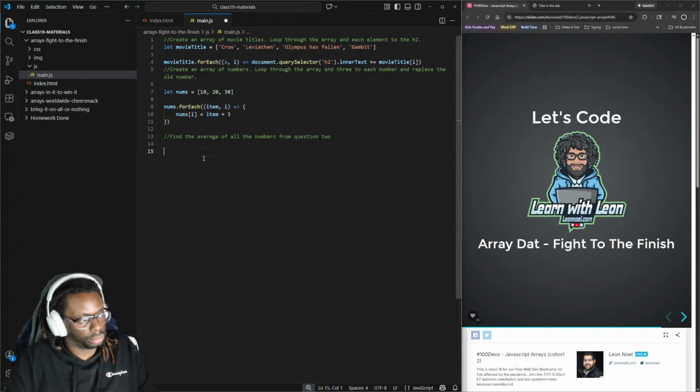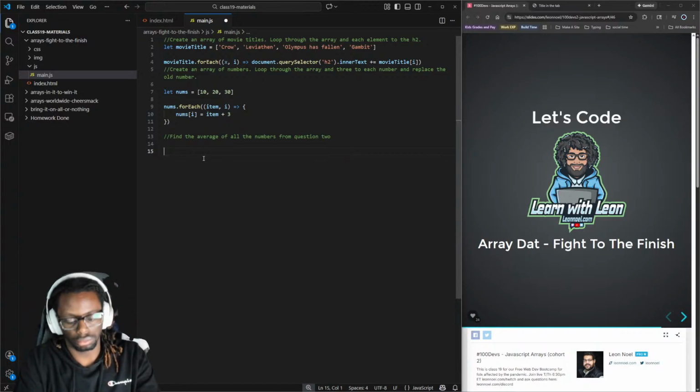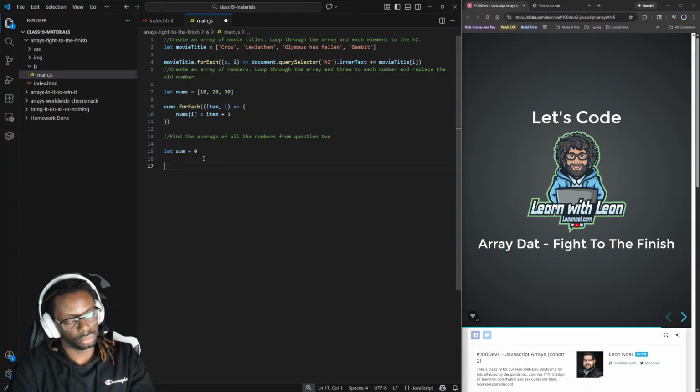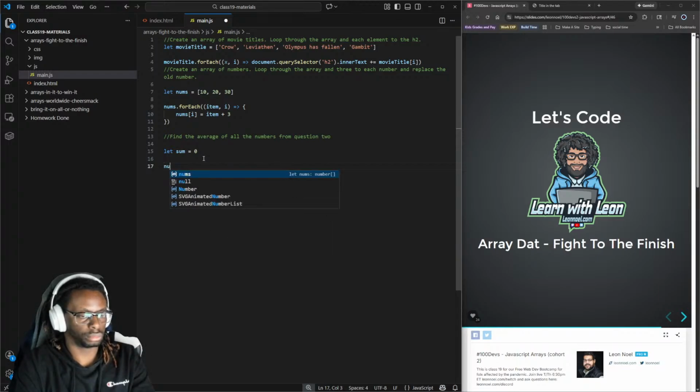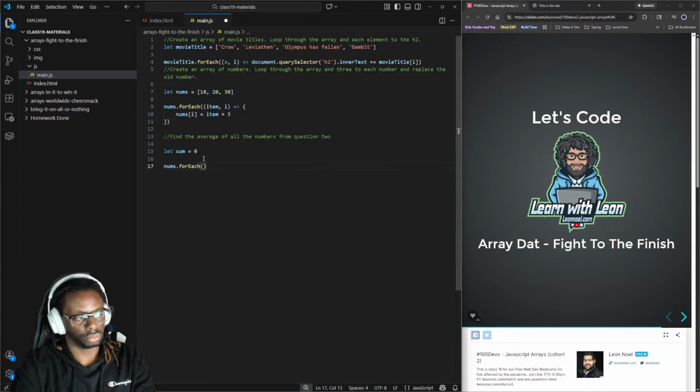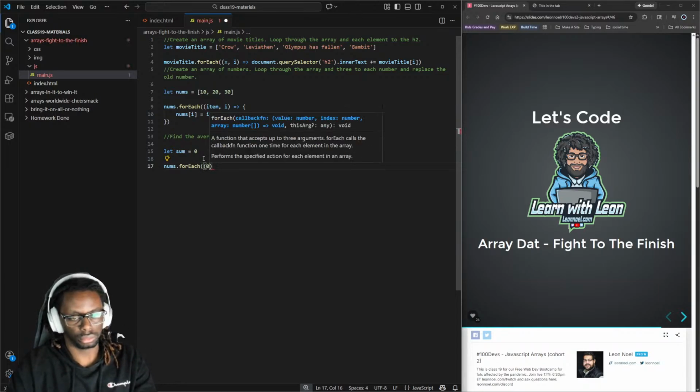So let's go ahead and do that. Let's create a sum. I'm going to create a variable called sum and set it equal to 0. And then I'm going to add each number to sum. So let's just go ahead and set up a quick loop. I'm going to say nums dot for each. And I know inside of my for each loop, I'm going to need each number. So I can just grab that first number. It could be called whatever I want.